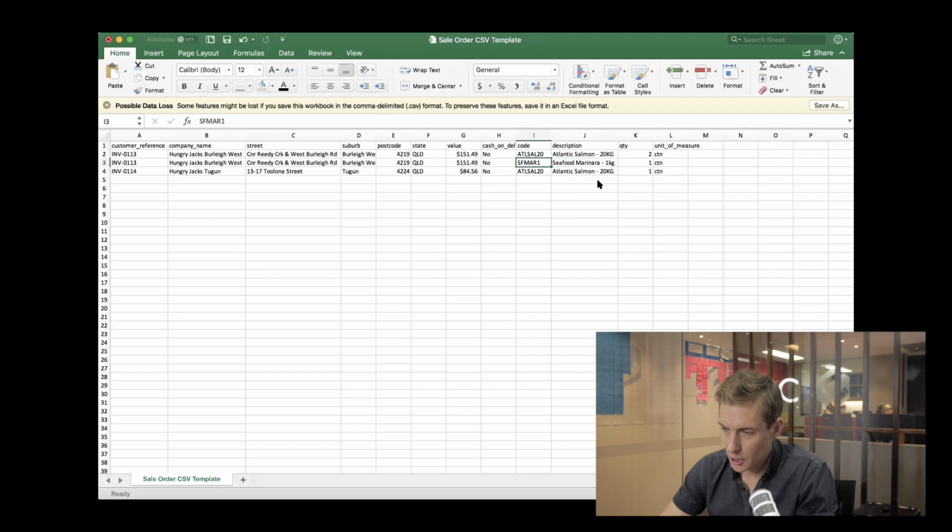One advanced feature that not a lot of people know about, which I'll just briefly touch on, is that if your product codes for your different units of measure are different from one another. So what this means is that you have one code, let's say SF-MAR1, which is for a single unit of the Seafood Marinara. And then you also have another product code, which might be SF-MAR10, which is for a single carton of the Seafood Marinara. Then you can actually put those unit of measure codes in here if you want to. So if I did this right now, when I import this, it would actually go straight to selecting one carton.